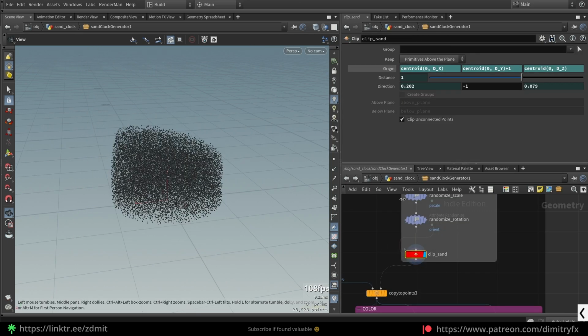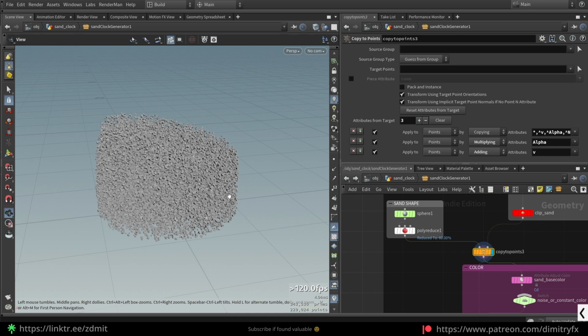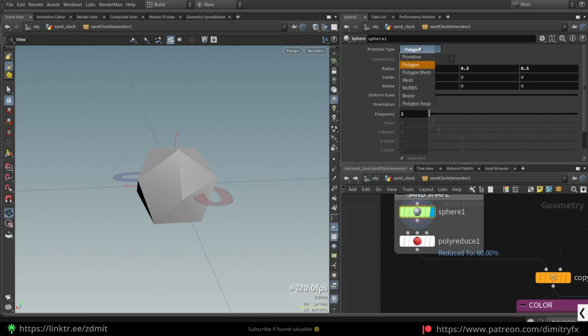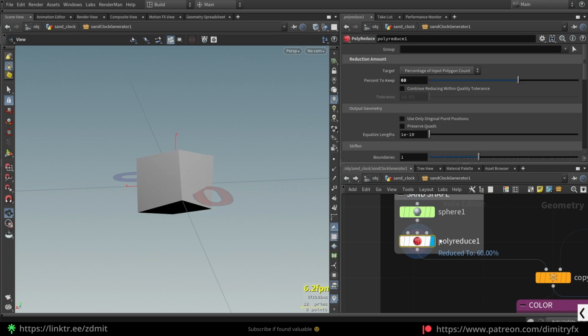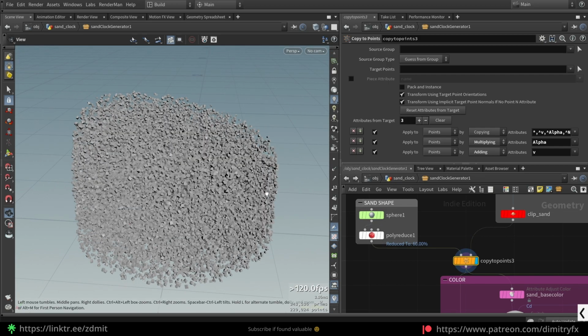So this is what this node controls. After that I'm copying to points a sphere, which is a very small sphere with this uniform scale, and set primitive type to polygon, and the frequency set to 1, and then I polyreduced it even more to get fewer points. So I have changed the percentage to keep to 60 from 100, and then copy it on every point.